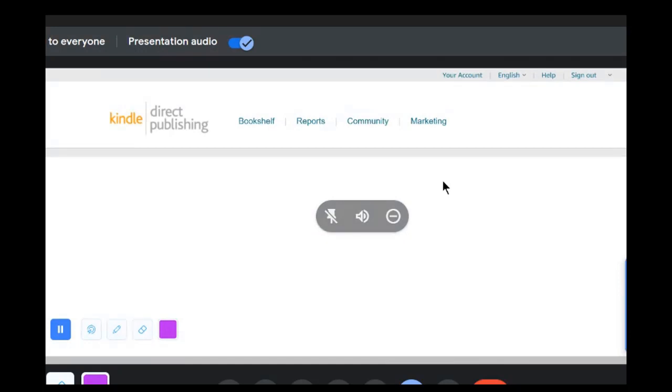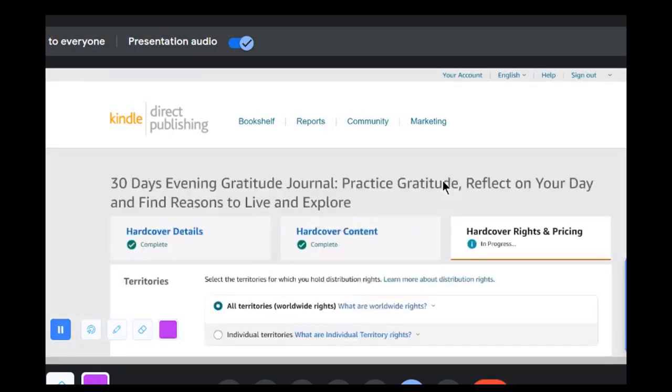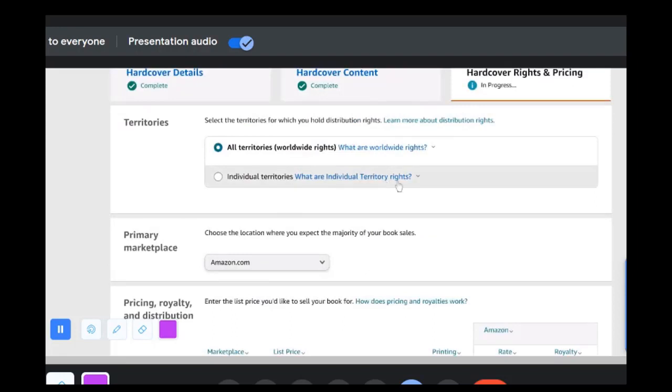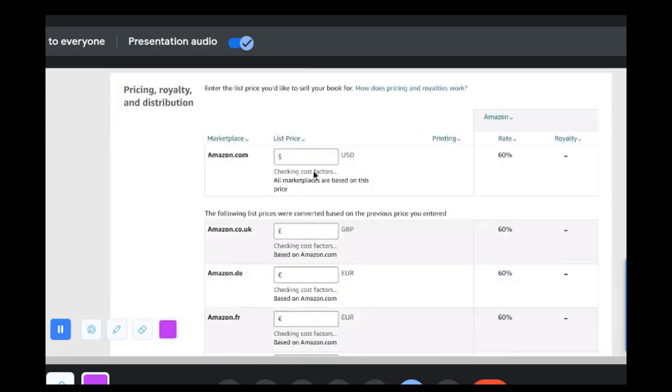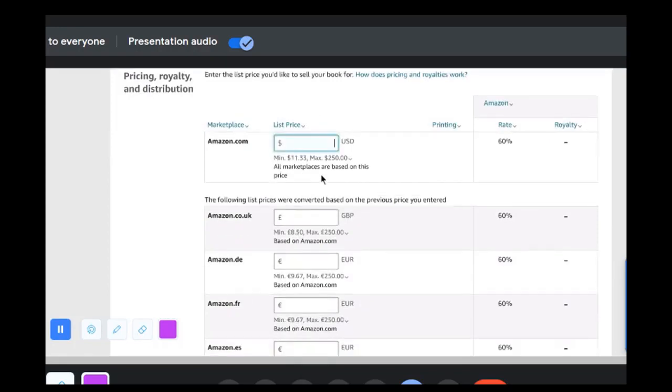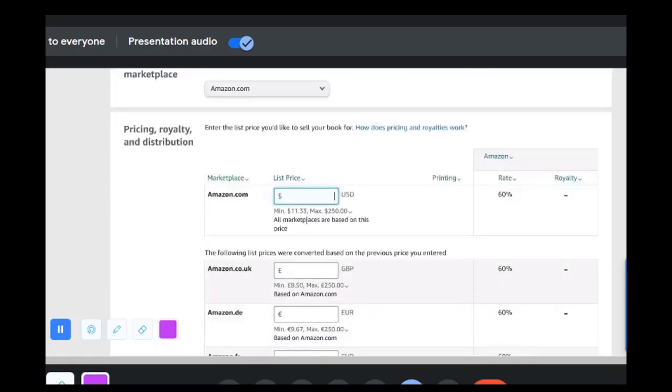Now, when we scroll down a little bit, you will see that we are currently on the page for pricing, right? I'm going to click here, and you see that on the minimum amount, I have 11.33. $11.33 is the minimum amount that I can put to publish this book. But if I use 11.33, I will not have any royalties.